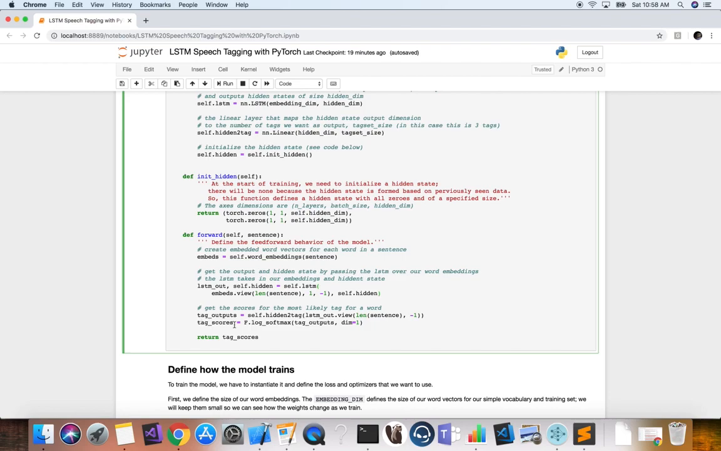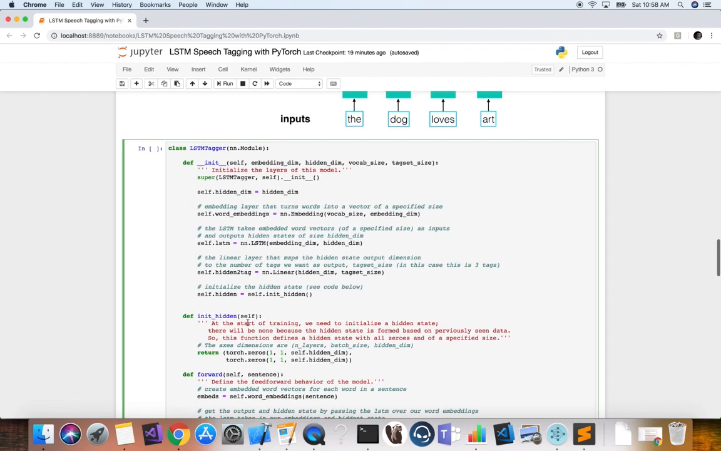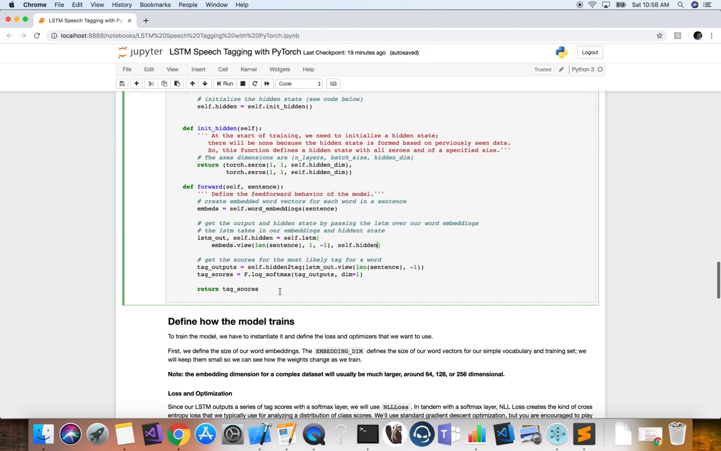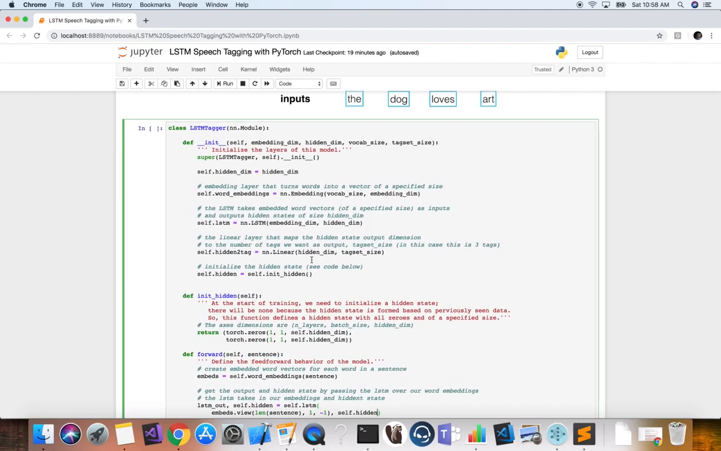Now, we have our F, from functional, that we imported. So we have our log softmax function. We just pass in our tag outputs vector here, or again, generally speaking, a tensor. We have tensors of different ranks, so a tensor of rank 1, that's what we call a vector. So we have our tag outputs, and then we want this softmax along dimension 1, so the second dimension, the actual outputs. And now we just return the scores from our forward method on our tagger.